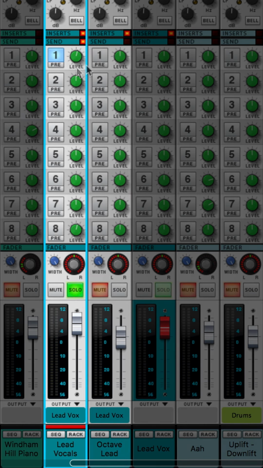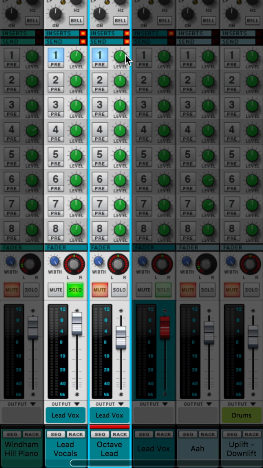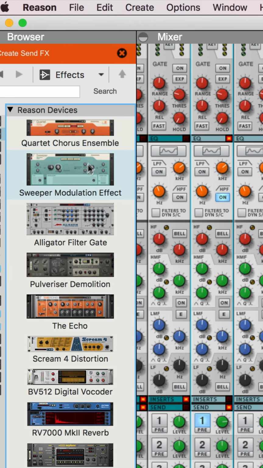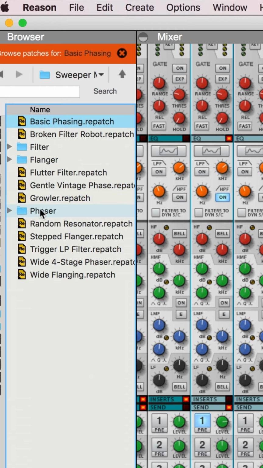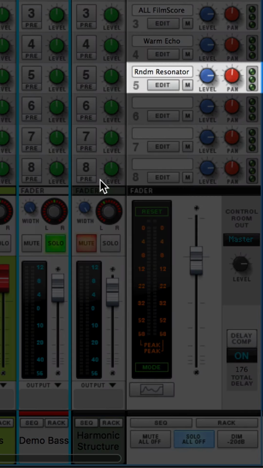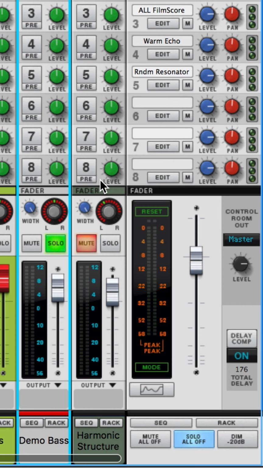The beauty of send effects are that we can also send any other channel to share the same reverb. If we wanted to create even more send effects, we simply use the Create menu to create a new send effect, choose one of our effects, choose a preset, and now our new send effect is ready to activate on a channel and dial in to taste.